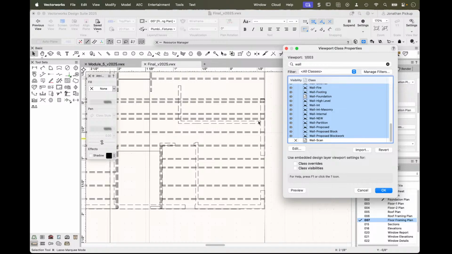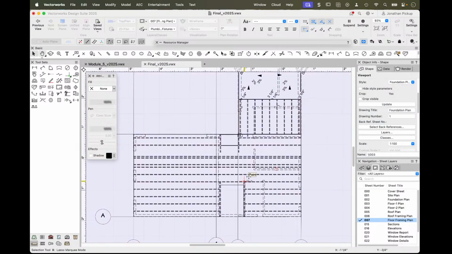Isn't that sweet? So now I've changed all of my walls so that you can actually see they look like they're below, even though they're above. So I've actually changed that so that we can now show the projection of what's supporting our walls.